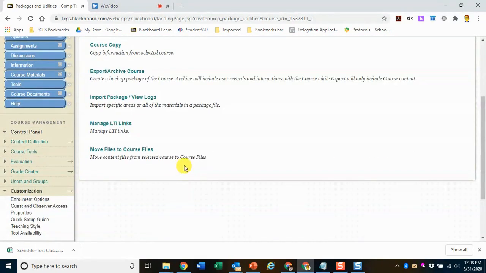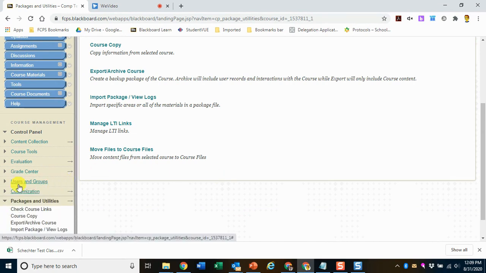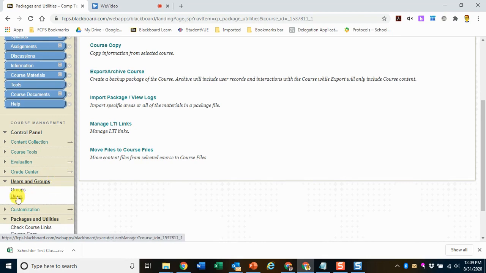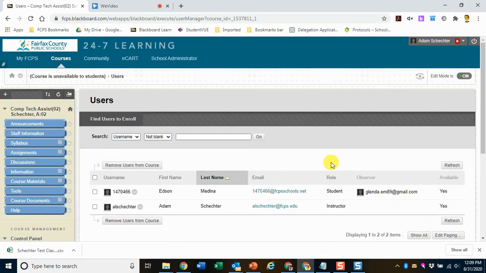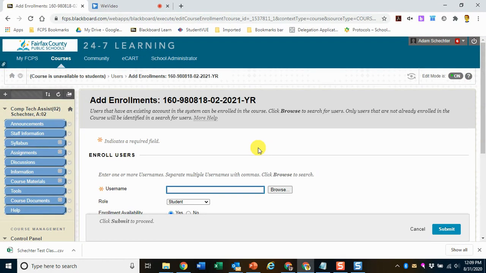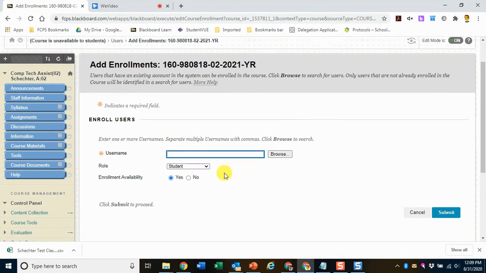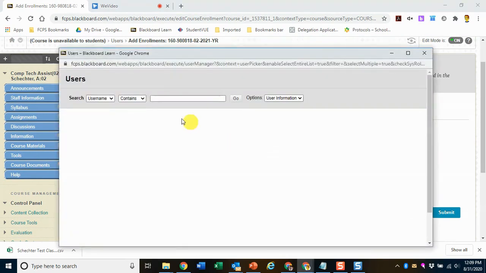So adding students or even another teacher into your class, because you can also combine Blackboards into another teacher's roster. So if you're team teaching, you're going to want to make sure that you add each other as a teacher. So you go to users and groups, and you're going to start with users. And you're going to go to find user to enroll. And you're going to either browse and then look up the username. So username is always going to be the FCPS ID. So you're going to find it, or you can even search by last name.